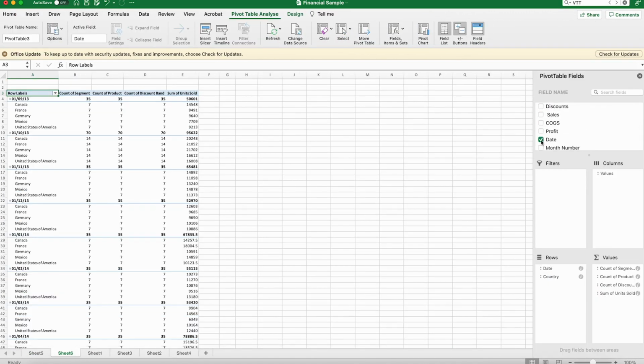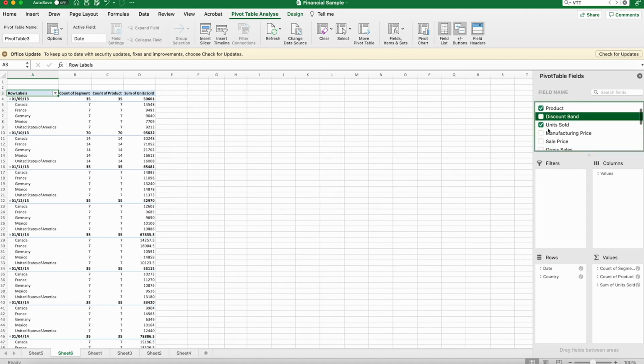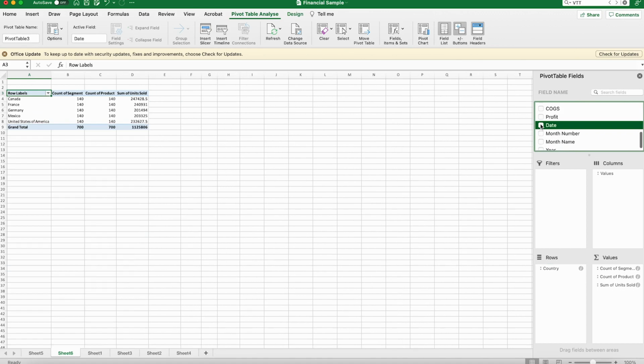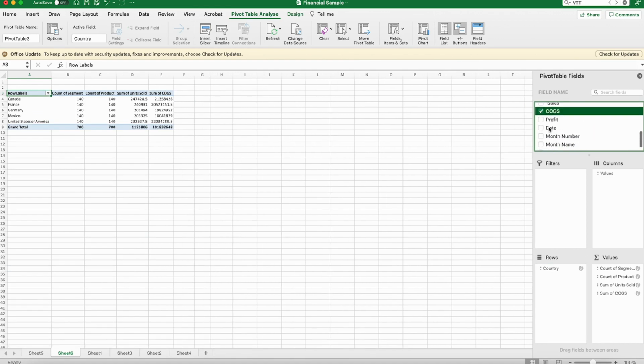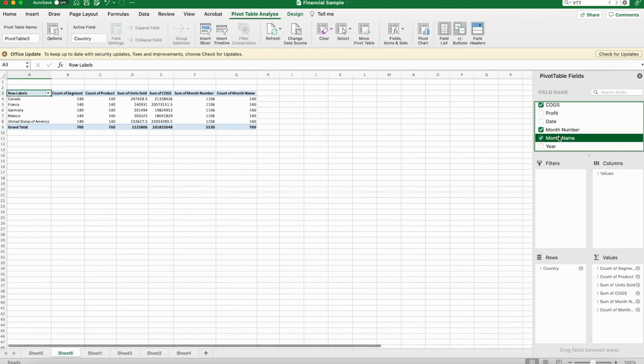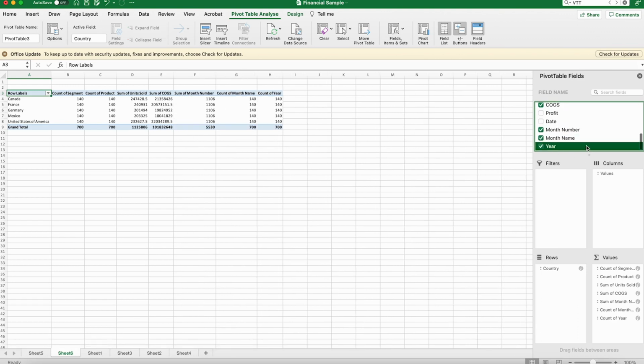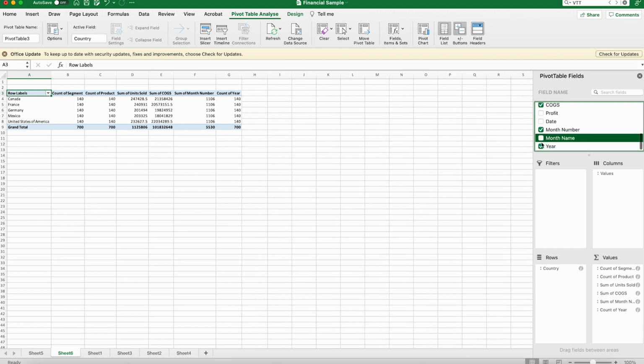On the right hand side under pivot table fields, you can select and deselect the fields to get different information about the data you have on the main Excel sheet. This is a very interesting and easy way to get information out of large sets of data.